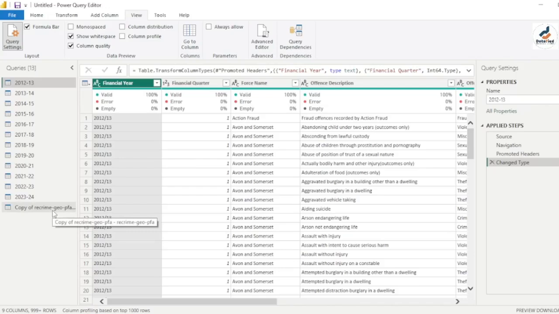Now, another thing I would want everybody to do. This is also us cleaning our data, right? We've moved from importing data to cleaning data. Another thing I would want everybody to do is to rename these tables, or these queries. Now we have different sheets. Remember that all this was housed in one Excel workbook, right?